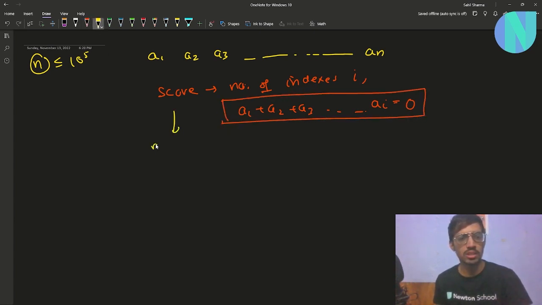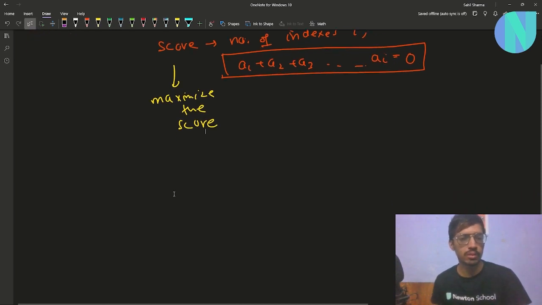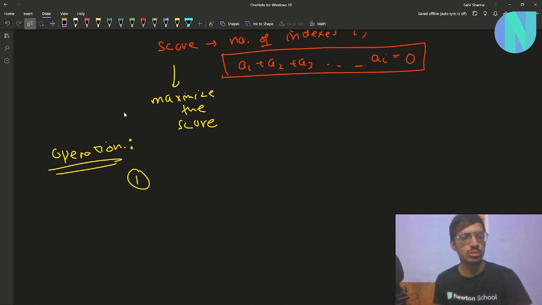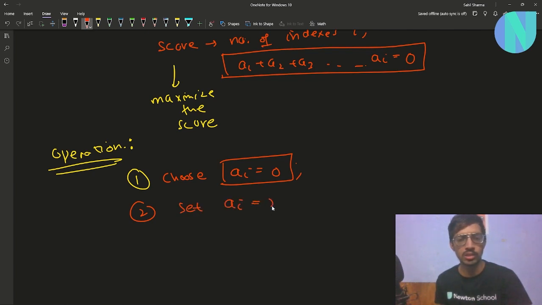We want to maximize the score, and to maximize this we have been given an operation. The operation has two steps. In the first step, you will choose some index I such that A of I is equal to 0, right? And in the second step, you will set AI equal to some integer x. X can either be negative or positive, right? So it is an integer. So you will set AI equal to x.